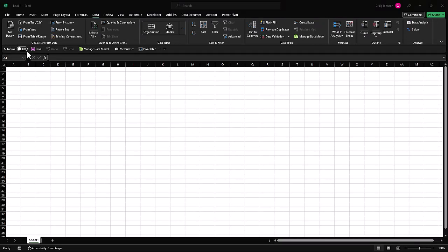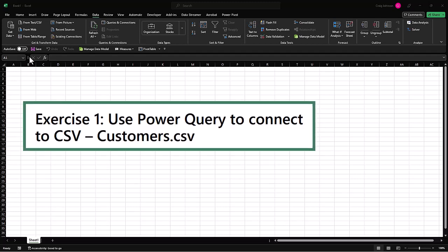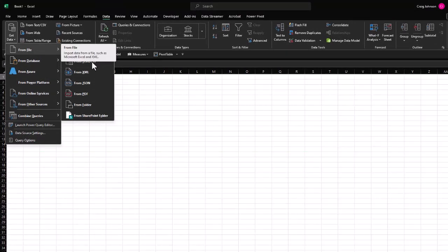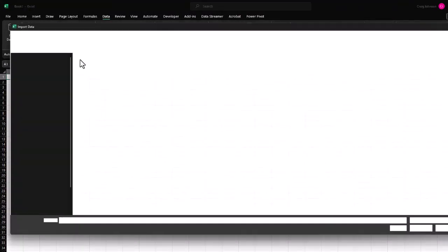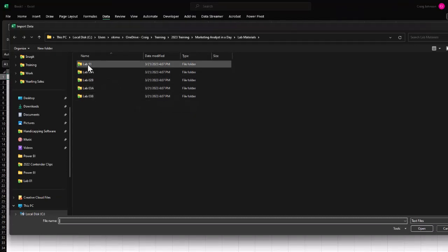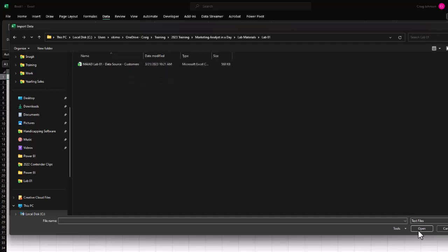The first thing we're going to do, if you're following along from the course materials in the description below, is gather data and connect to some data. The first thing you're going to want to do is go to Data, Get Data, From File, From CSV. What this will allow you to do is connect to a CSV file. You've downloaded the lab materials. We are going to work out of Lab number 1. And inside Lab 1, there is a customers file that we are going to open. It is a text CSV file. You will connect to that.